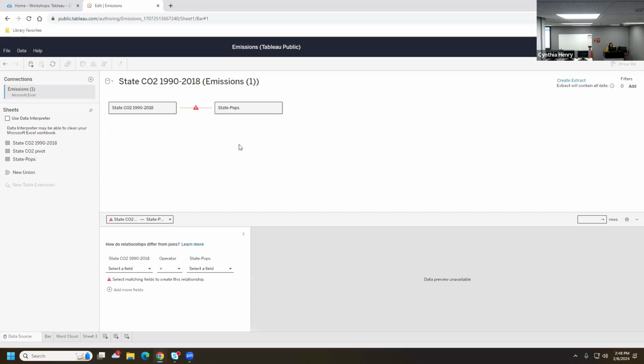And so what is happening now is it's looking at data from the state CO2 1990-2018 to the state pops. And you can see that it's trying to relate this data some way. And we're going to tell it how to do that. And you can see right now it doesn't know what to do. And that's why it has the warning symbol there.